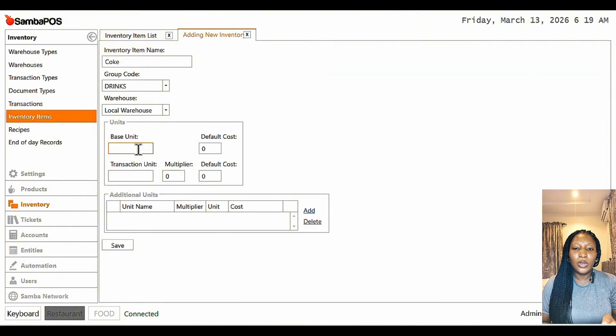Base unit is the unit you're using in selling. You can buy Coke in packs and sell in pieces or sell in bottles. So for the purpose of this training, I'm going to sell in bottles. Then the transaction unit: how am I buying them? People buy in packs and people buy in bottles. If your establishment is fond of buying in packs, you can put packs. But if people buy packs and bottles, to be on the safer side, you can use bottles and bottles so as not to confuse the person that's going to be putting in the inventory item. So I'm still going to use bottles.